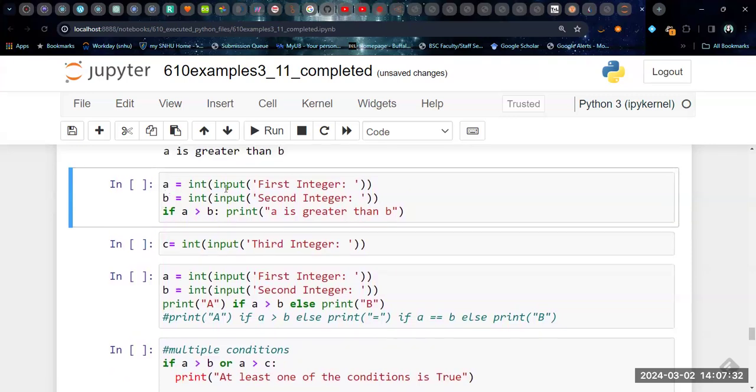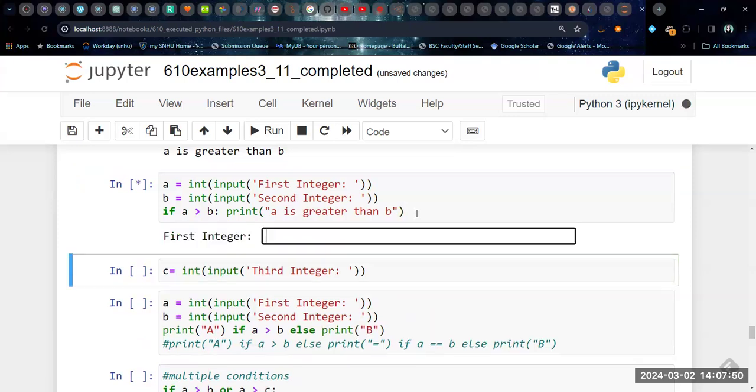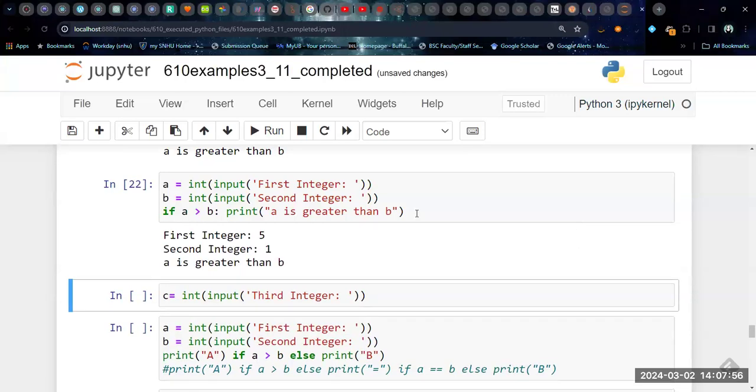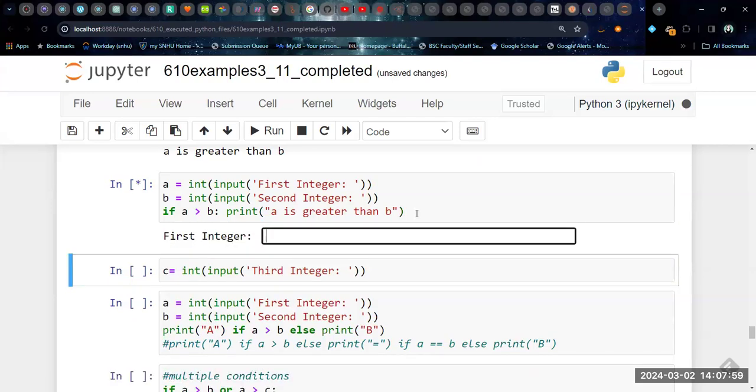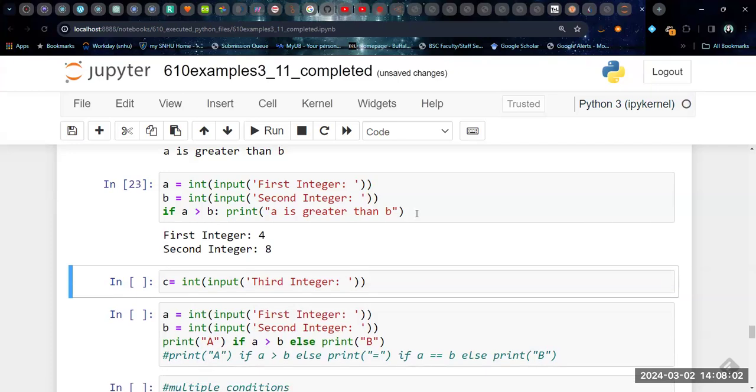All right, so then A is equal to our input. So again, we're going to request some inputs. Now here, if A is greater than B, we're going to print A is greater than B, but we don't have an alternative. So what's going to happen if A is not greater than B? So 5 and 1, A is greater than B. Great. But then what if we do 4 and 8? Nothing. A is not greater than B, and there's no else condition, and so nothing happens. This if statement is not true, and therefore nothing goes on.